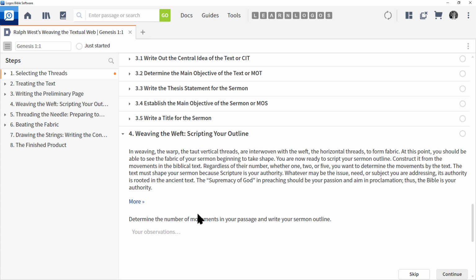Now, I'm going to read this because it's pretty fascinating insight here. In weaving the warp, the taut vertical threads are interwoven with the weft, the horizontal threads, to form fabric. At this point, you should be able to see the fabric of your sermon begin to take shape. You are now ready to script your sermon, constructed from the movements in the biblical text, regardless of their number, whether 1, 2, 5. You want to determine the movements of the text. The text must shape your sermon because the scripture is your authority.